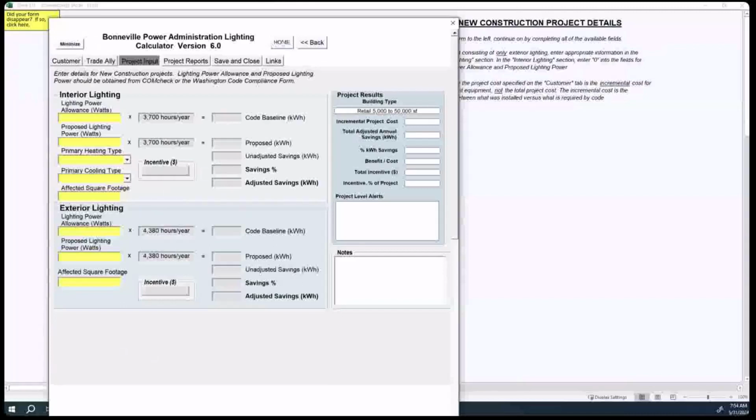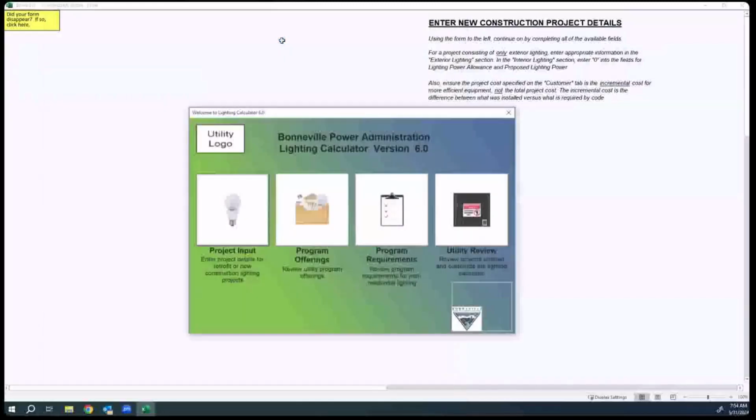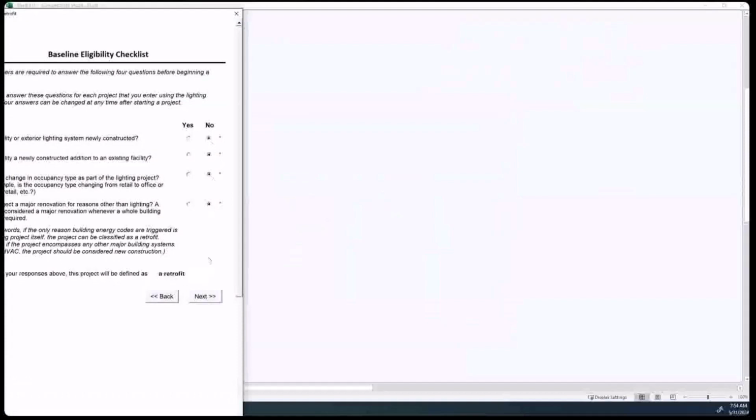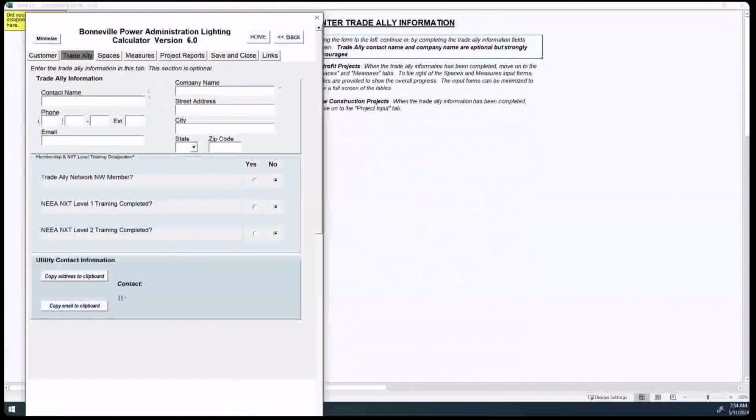So I'm going to click home and go back into project input. I'm going to change this to a no because we're doing a retrofit project. That's what we see 99% of the time, so I'm going to go at it from that direction now. This data all looks the same.